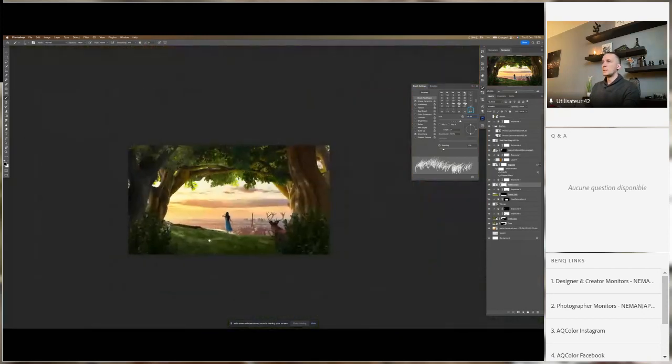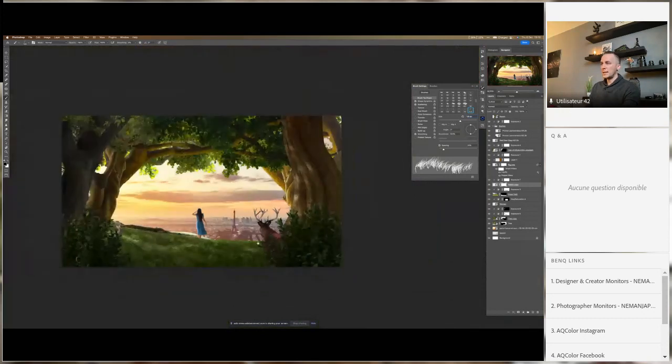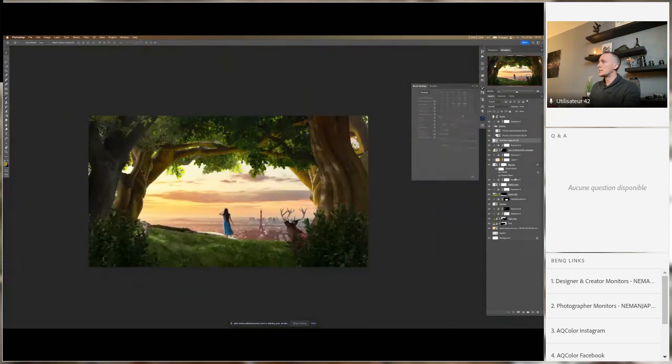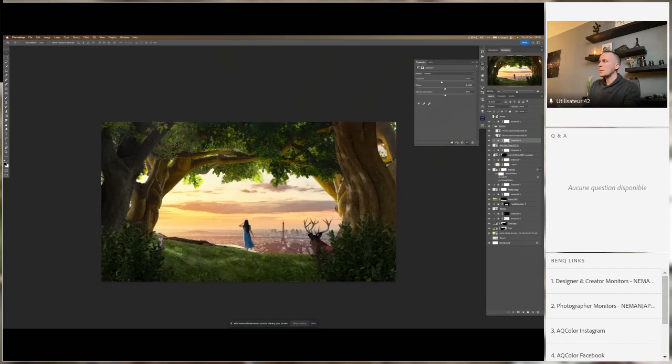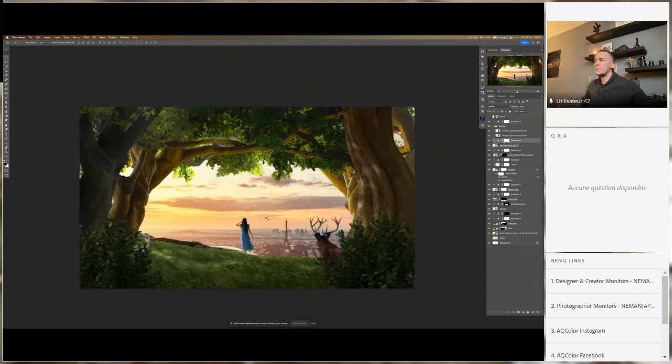It's beautiful. So the deer, it's nice. Okay, let's make him a bit darker, not too much, like that, like a silhouette, no? Like that. Okay, the girl and everything there is pretty much okay.